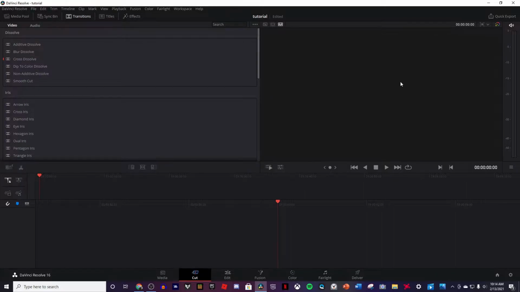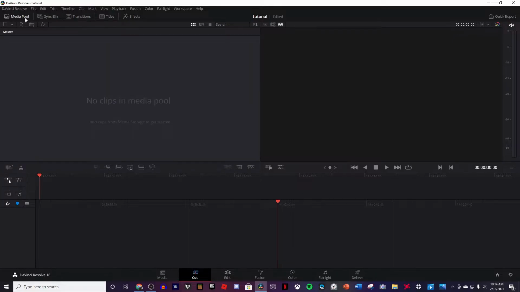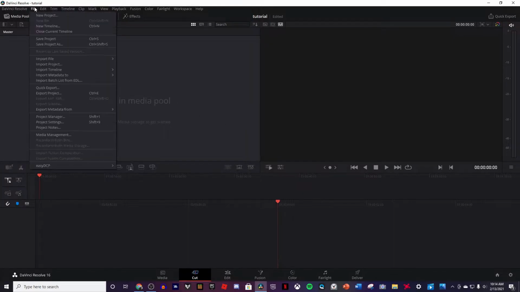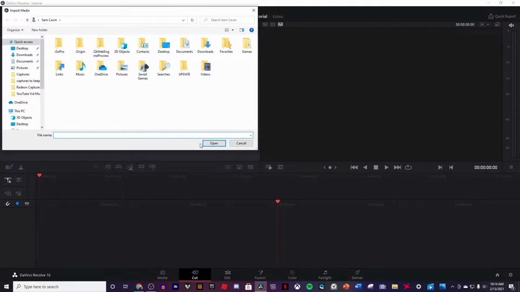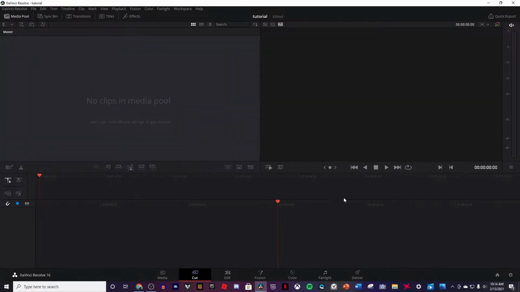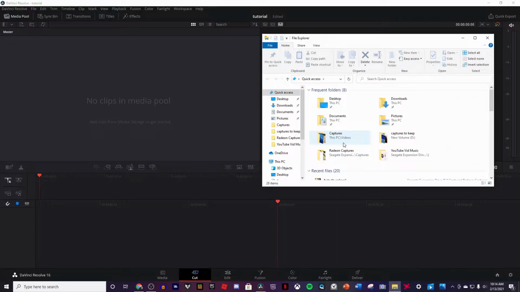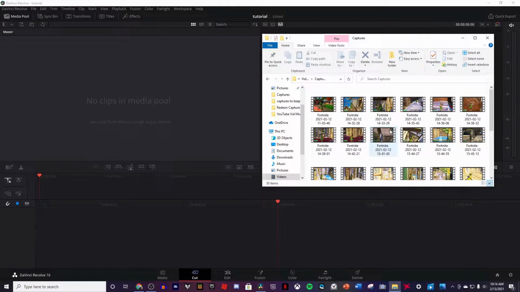So, first of all, importing your clips. That's the first thing. To go over to the media pool, you can either click File and Import, and then just go to Import Media, and go from there. But I think the easiest way to do it is just opening your File Explorer, finding the videos you want to add. I'm just going to drag in this Fortnite clip.